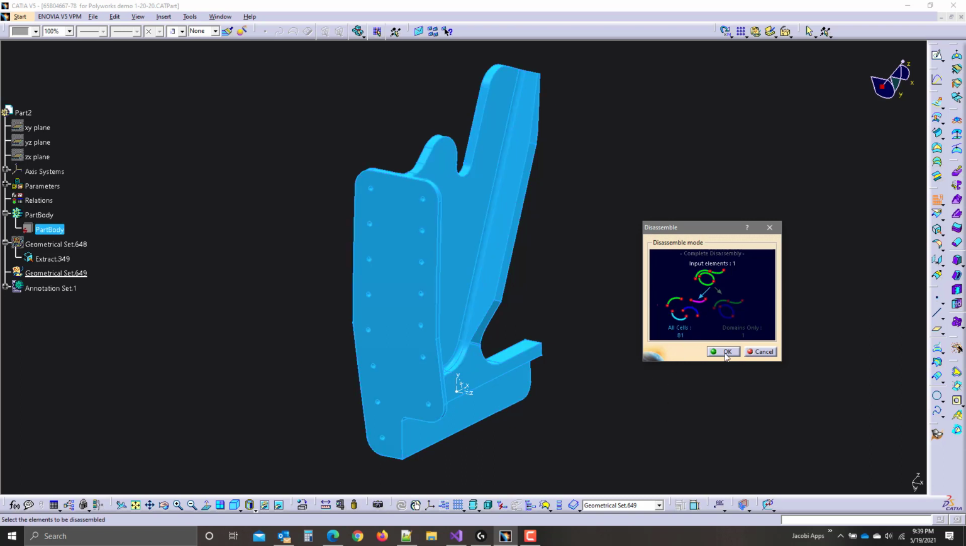So when we push OK, since there's already geosets in this part, it's going to stuff these surfaces into the geoset that is defined as the in-work object. And you know which one that is based on the underline. So this geometrical set 649, it's underlined. It's the in-work object. If I push OK, 81 surfaces are going to go into this geoset. Let's go ahead and do that.